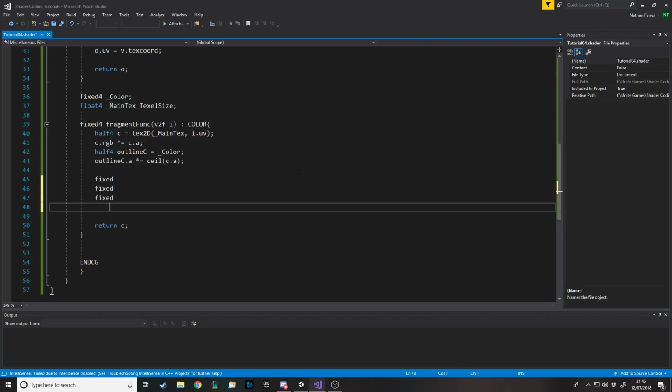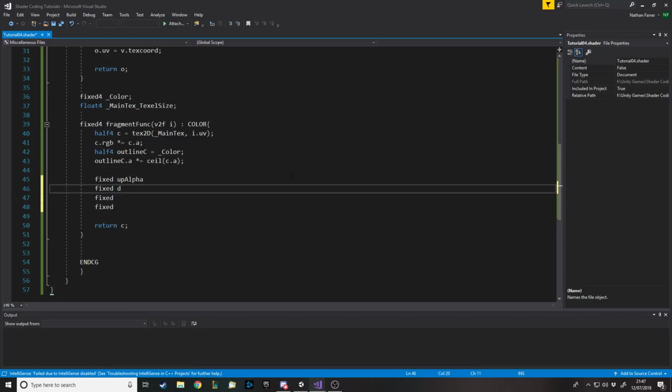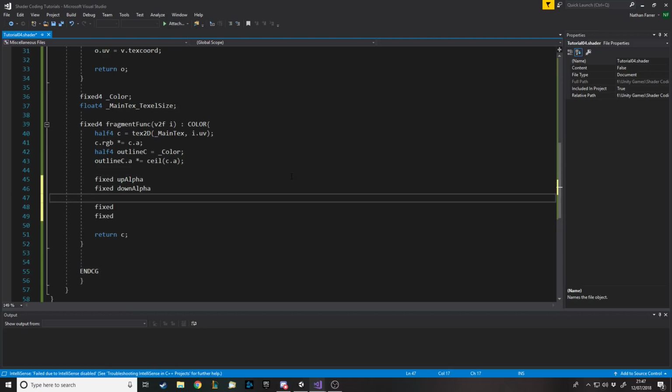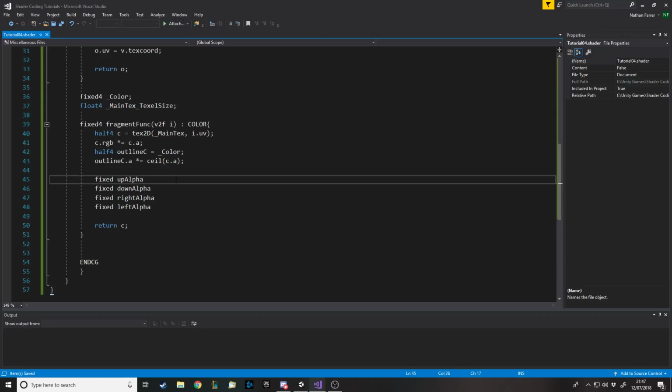This isn't the best way of doing it. I just thought I'd show you. Sorry, can't type. We need 4 variables, and we are going to call the first one up alpha, down alpha, right alpha, left alpha. Okay, these are the 4 variables we want.